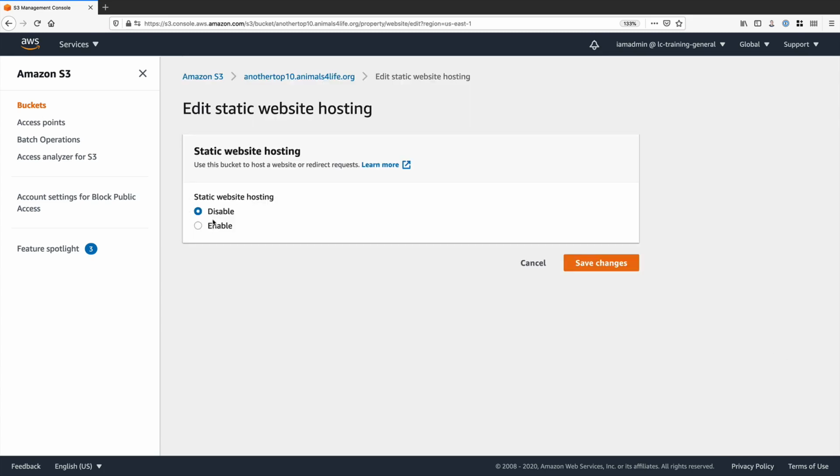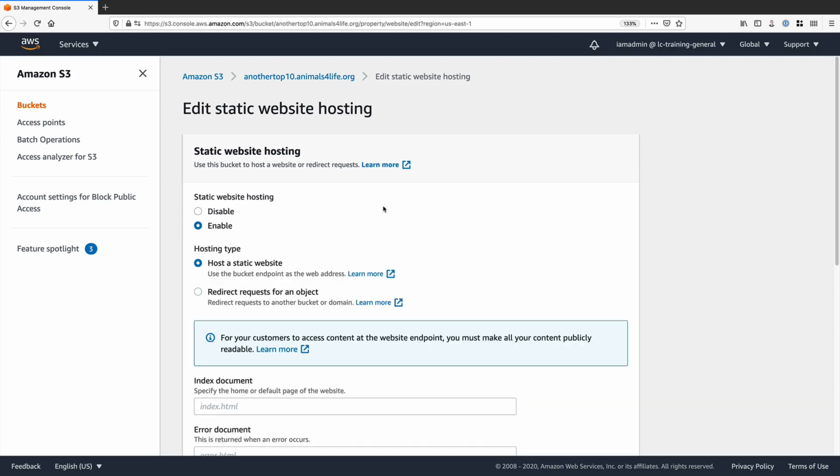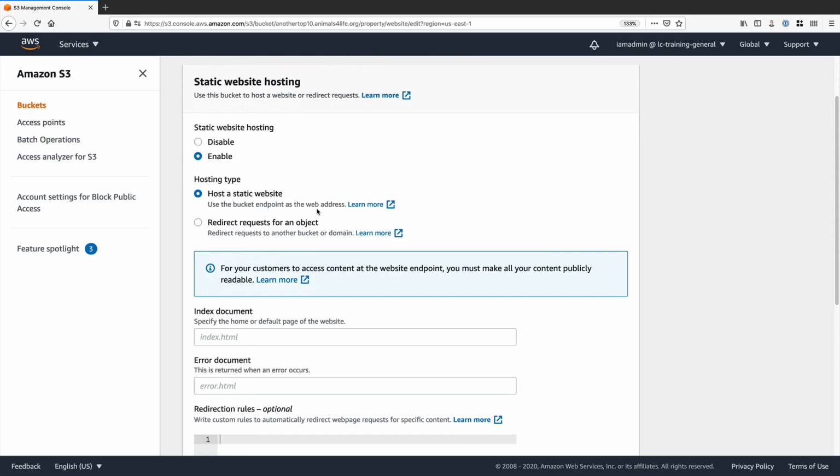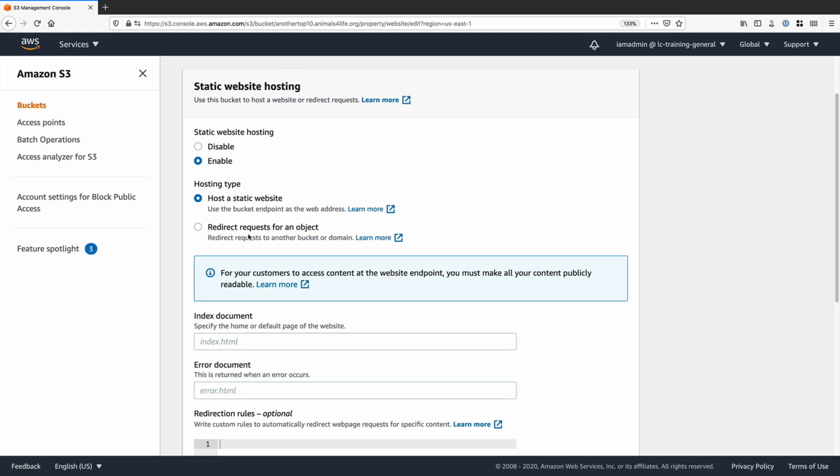It's a simple yes or no choice at this point, so check the box to enable static website hosting. There are a number of different types of hosting. You can either just host a static website, which is what we'll choose, or you can redirect requests for an object. So this allows you to redirect to a different S3 bucket. We'll be covering this later in the course. For now, just leave this selected. So host a static website.